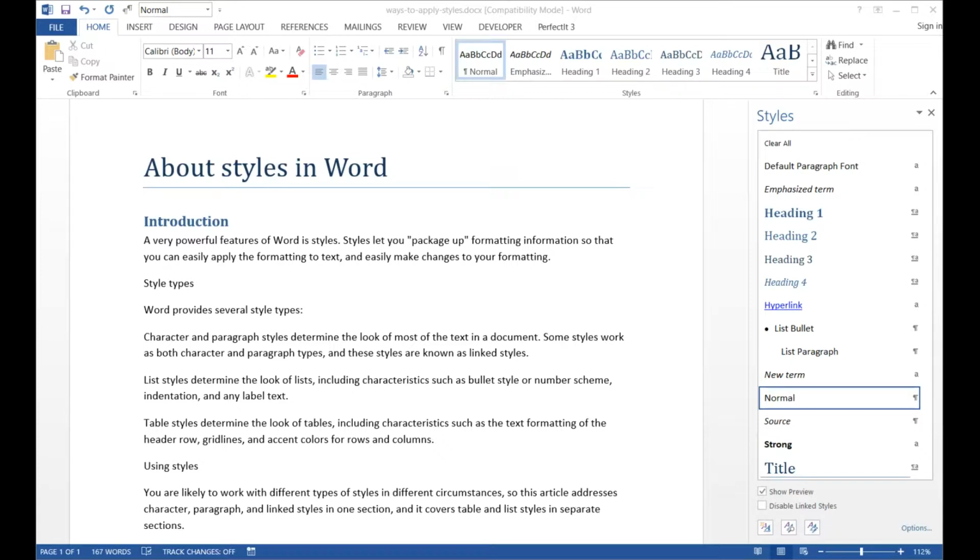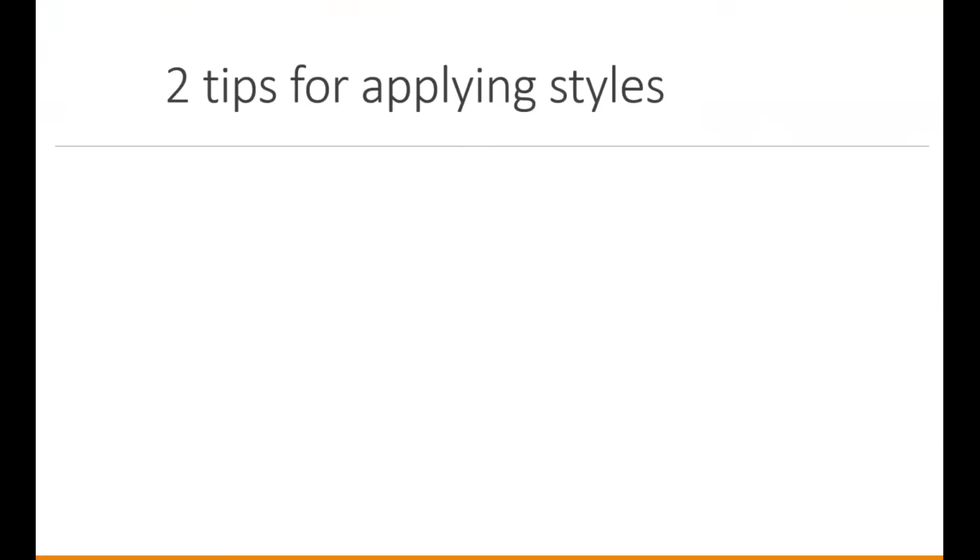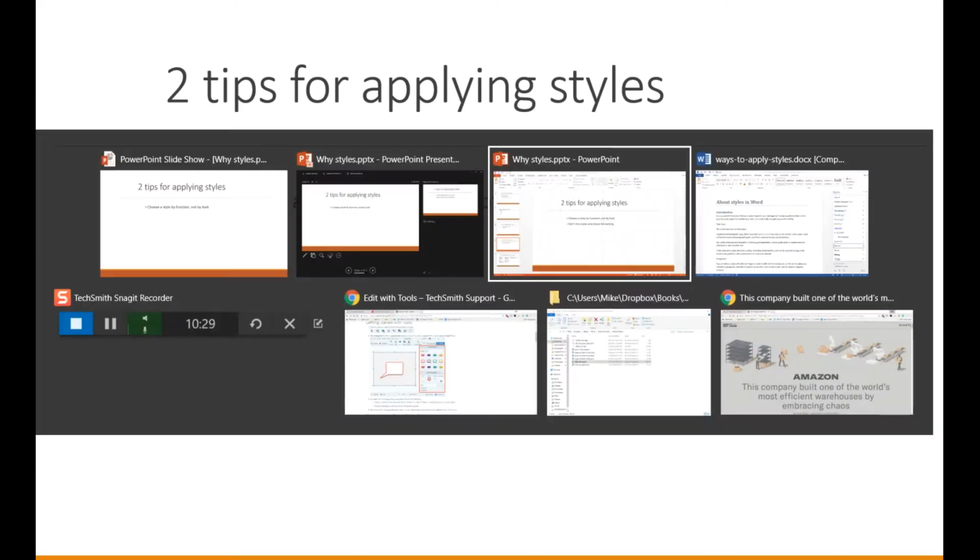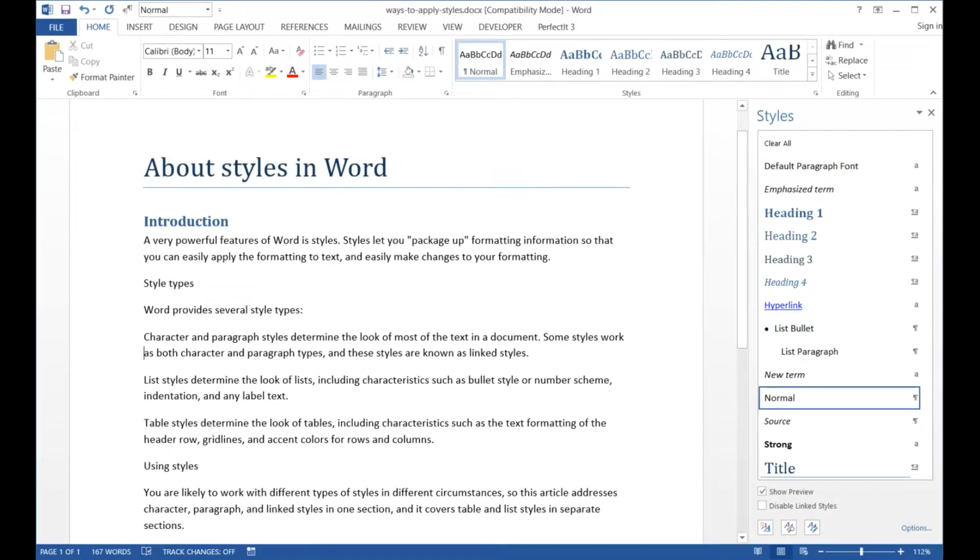Okay, now I want to give you a couple of general tips for applying styles in Word. These are more philosophical than mechanical. So let's see here. The first one is going to be, I want you to choose a style by the function that that style has, not by its look. So let me see if I can show you what I mean by this.